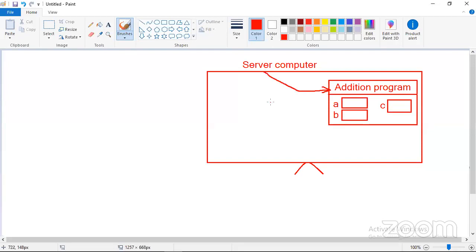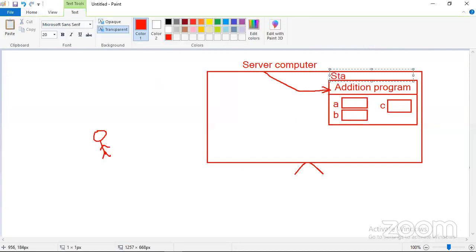Option number one: within the same server computer. Now you are an end user. You want to add two numbers. You are in your home. From your home, you cannot access this program. What you need to do is walk from your home, go to the server computer and access this program. Then this program is called a standalone application.